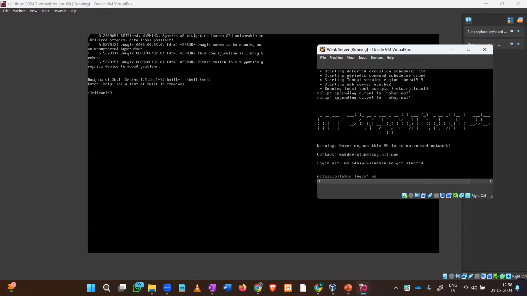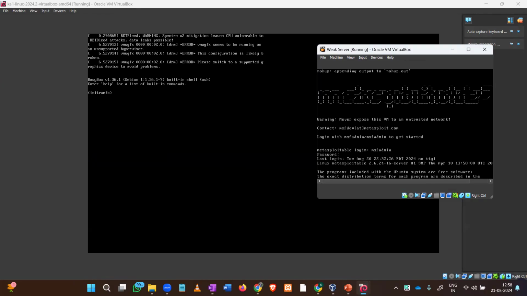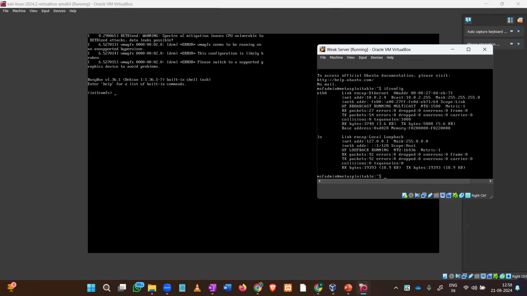Okay, here we are, MSF admin, config. So this should be in the IP range of 10.0.2.4. We got that IP. Okay. So see here, we got 10.0.2.4 because we have given 10.0.2.0/24. So that is the subnet mask we have, 10.0.2.255. So this 255 can be changed here. Okay, the last digit can be changed here.